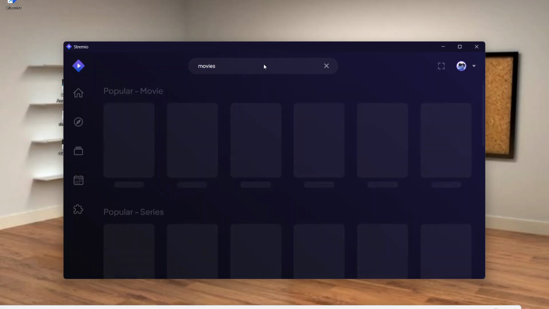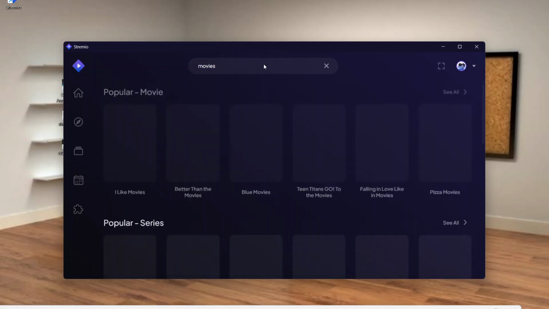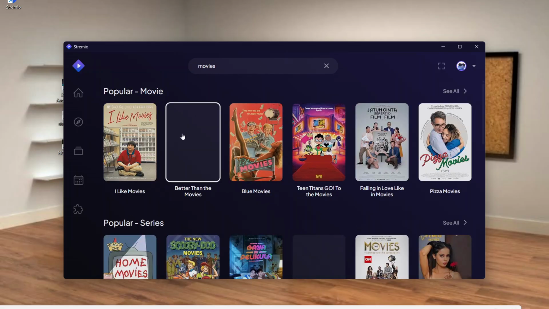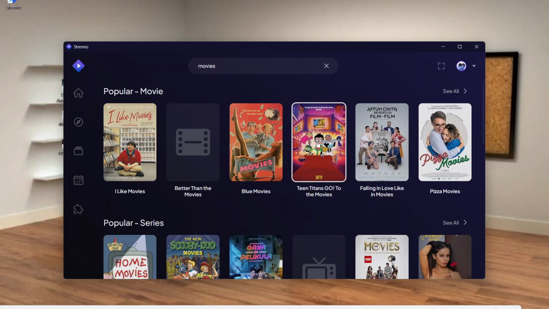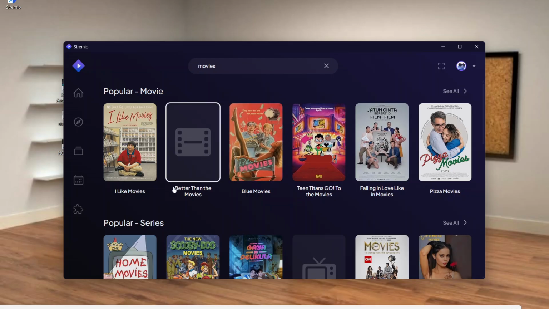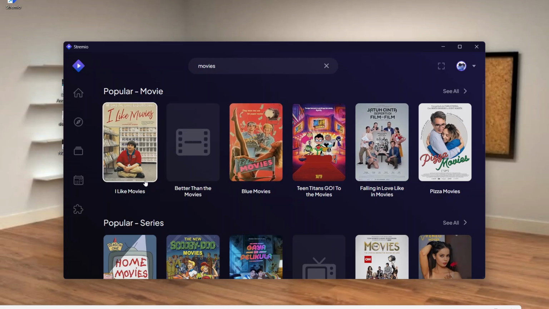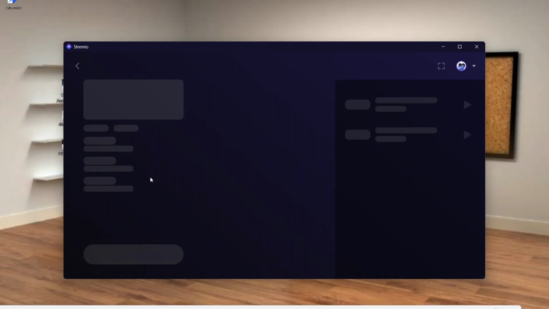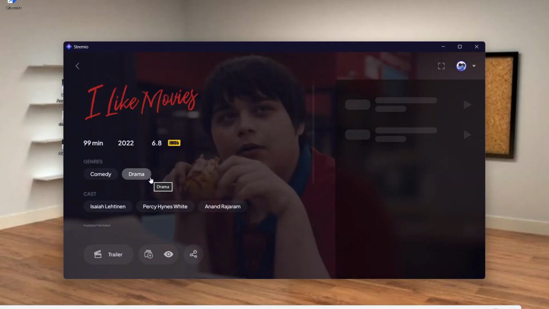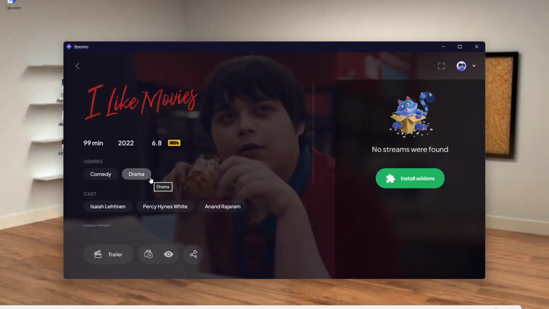Now let's discuss an important part of the streaming process, choosing a stream source. As you navigate this section, you'll see a list of stream sources. These sources are essentially the pathways that allow you to watch your chosen movie. It's worth mentioning that the availability of these sources is influenced by the add-ons you have installed. Add-ons are like plugins that integrate additional streaming services into Stremio. They enhance your viewing options by giving you access to more sources.